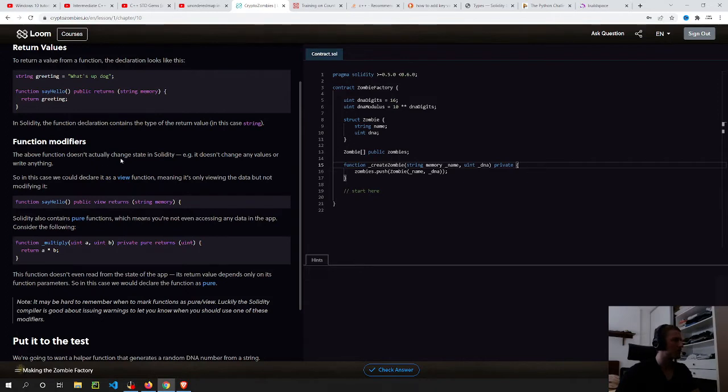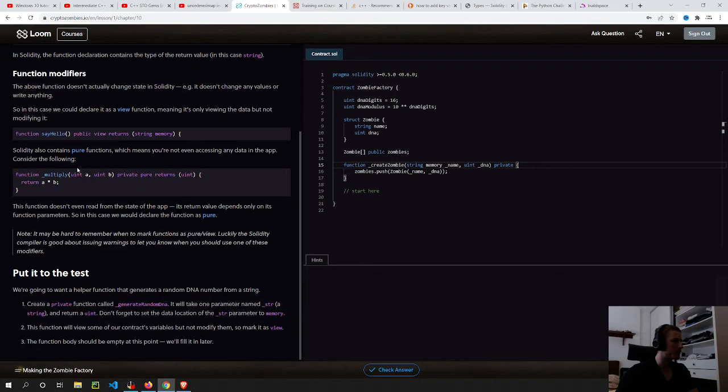A function that doesn't actually change state is view. When a function doesn't change state and doesn't access variables outside of the scope, then it's pure. So this is view because it's accessing greetings, which is outside of the scope. And this is pure because it doesn't access anything outside of the scope.